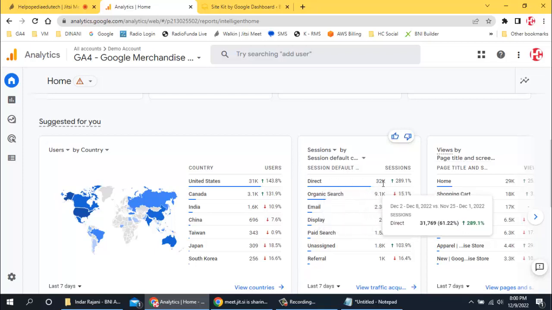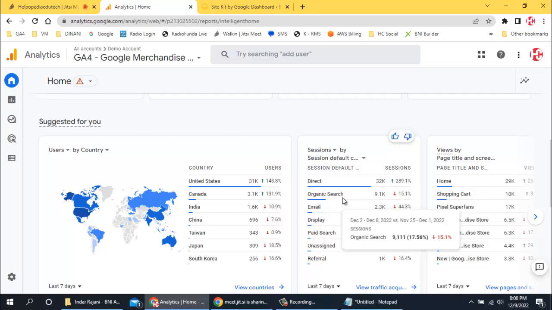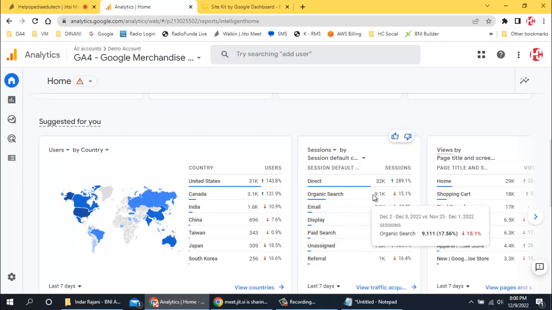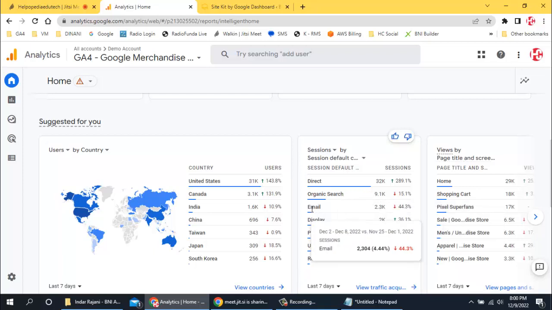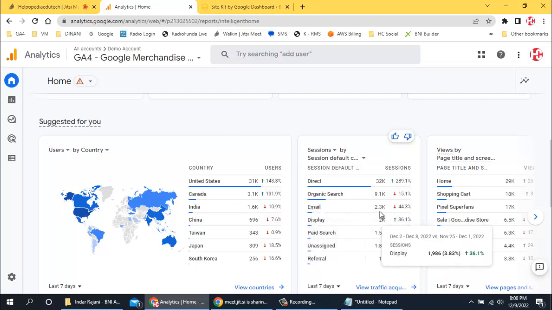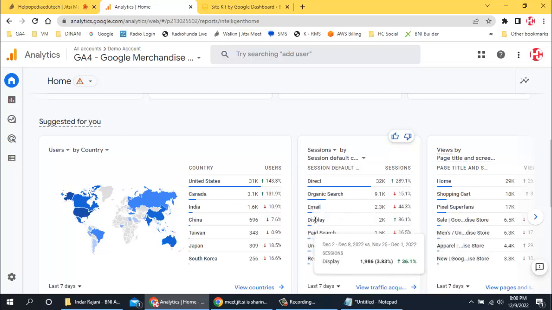Directly, 32,000 users came. Then organic search means the people who searched on Google and came by clicking the link in Google. So 9,100 people searched from Google and came over here. Then from email marketing, say 2,300 people have come. Display is the display ads in Google Ads that we have done, so from display ads 2,000 people came. Then paid search is the search ads that we did, and 1,500 people came from search ads.